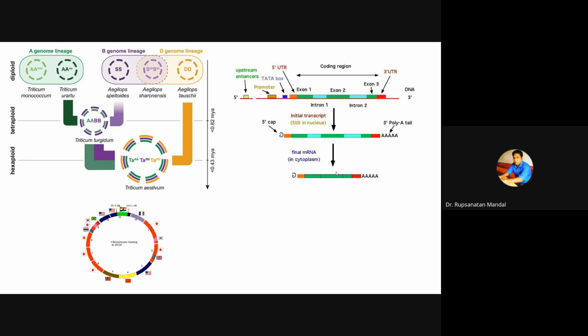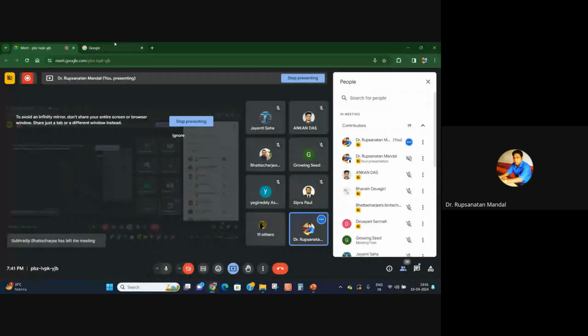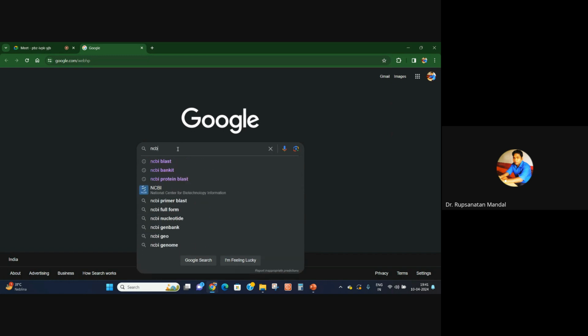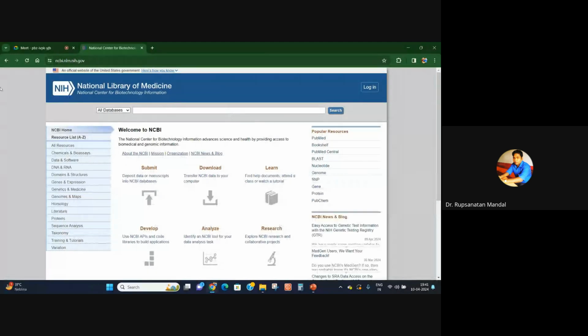So let's do it. First you need to go to NCBI. Just open a Google page. I think you all have laptops. Just go to NCBI and search, write only NCBI, not other things, and go to that link. There are lots of links, nucleotide BLAST and so on, but not those. We need the National Center for Biotechnology Information homepage. So we go to that homepage.